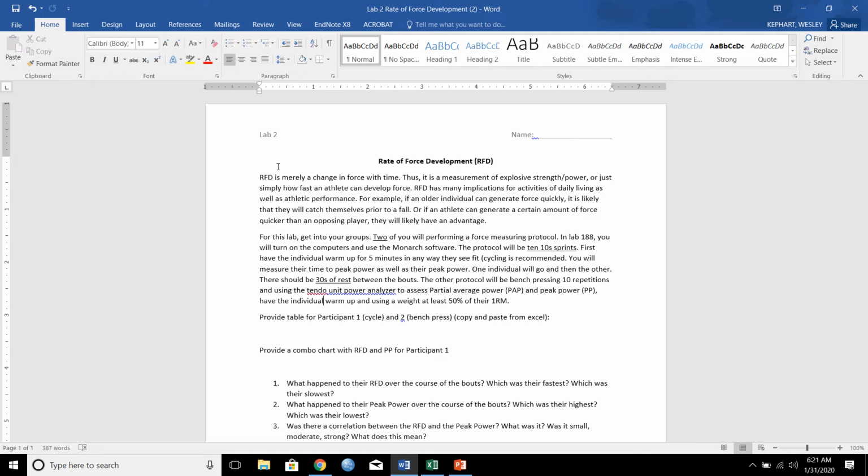So if two individuals are running at each other, if the stronger individual develops force slowly and the other individual develops it quicker, then the individual who's developing the force quicker will overtake the other individual. And it's really important for aging populations as well, because the faster that you can generate force, say with your leg or arm, you can kind of get some momentum going and catch yourself from falling. So that's pretty important stuff.